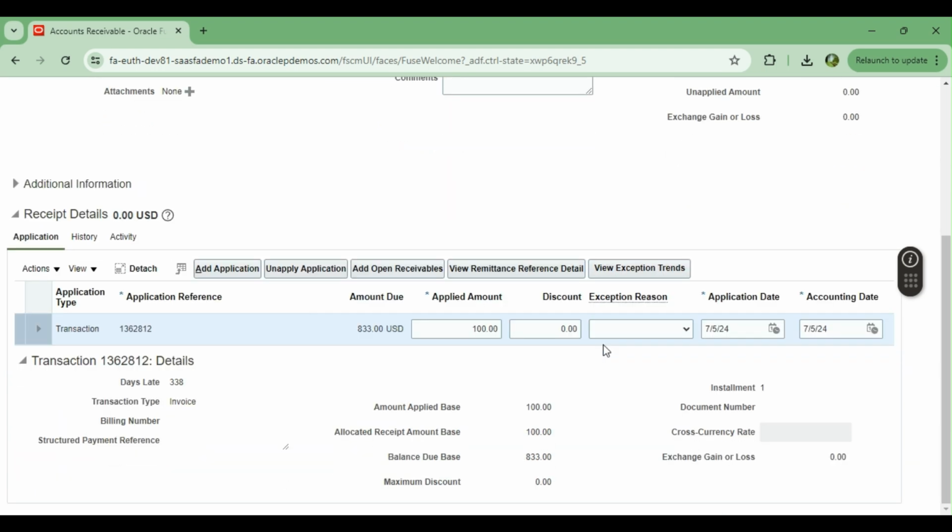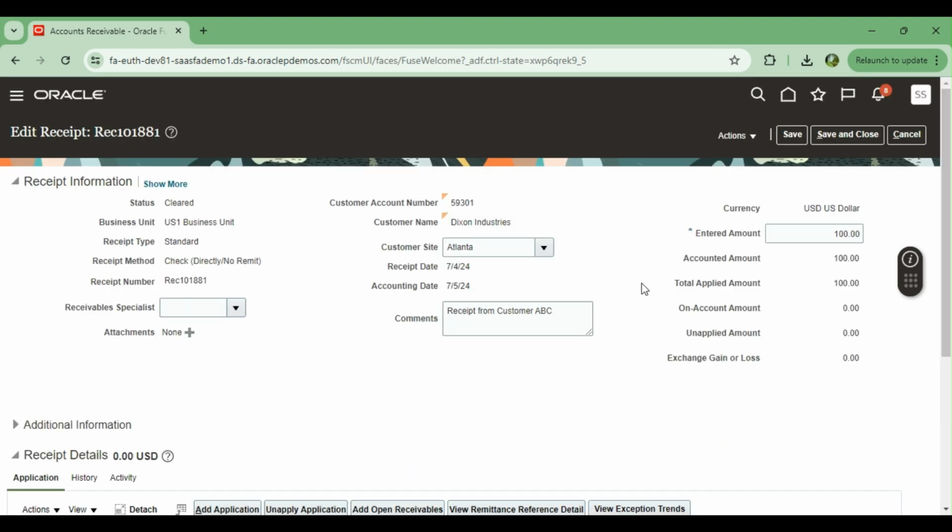Now you can see over here, today I've applied a 100 receipt based upon the original amount, which is 933 dollars, and the remaining balance for that particular invoice is still open at 833. So this is how we do receipt application to the standard invoice. The moment you applied, you can see over here the unapplied amount was 100 earlier. Now this has been removed and it has gone to total applied amount of 100.